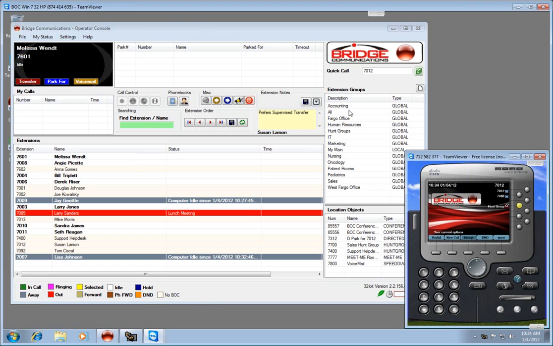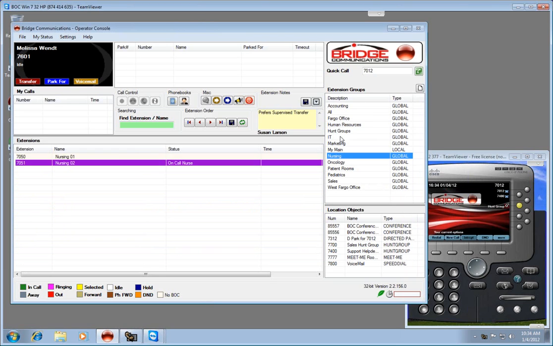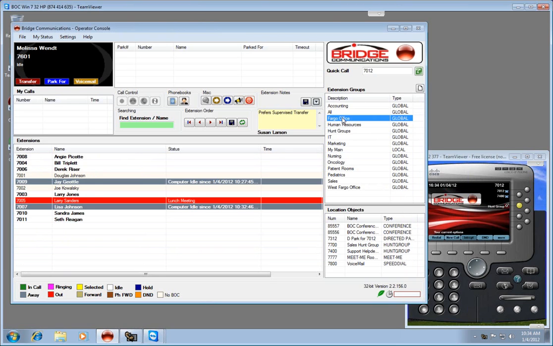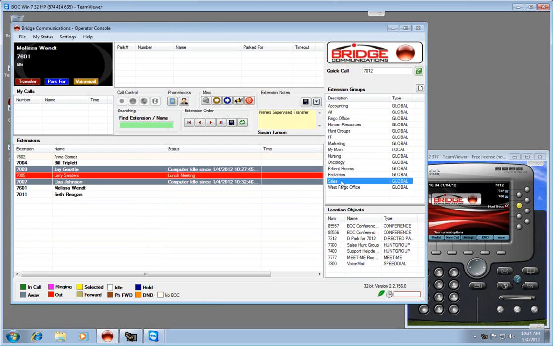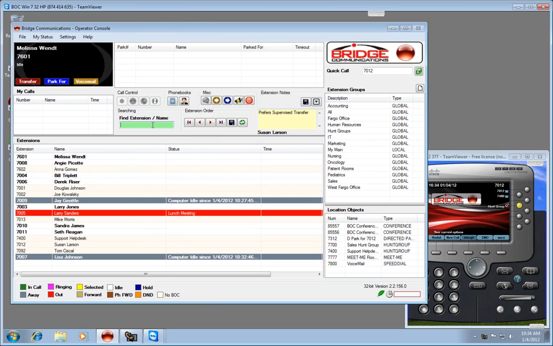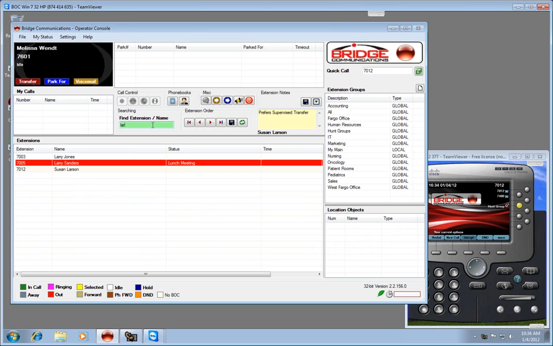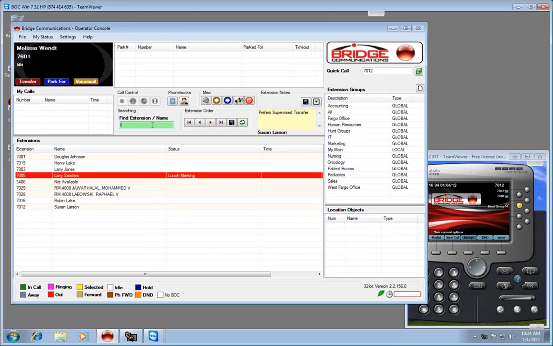Groups of extensions can be formed with extension groups. It makes it easy to flip between various different offices, departments, or locations to find people or monitor certain groups or call activity. Our search function will search for any part of anyone's first name, last name, or phone number. So searches can be used to narrow things down very quickly to find the particular person to call and route that call appropriately.